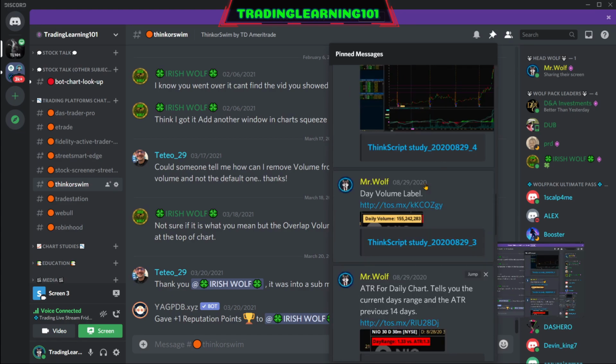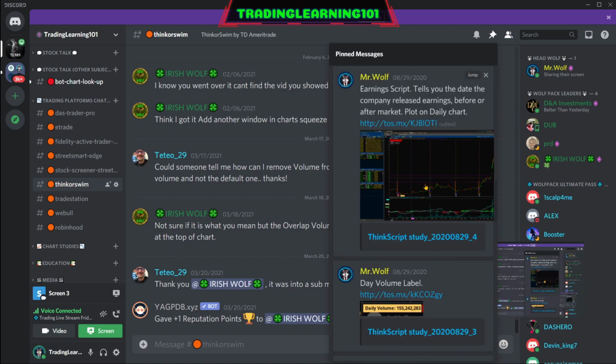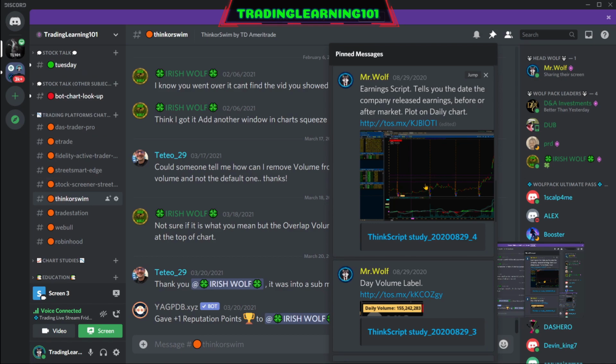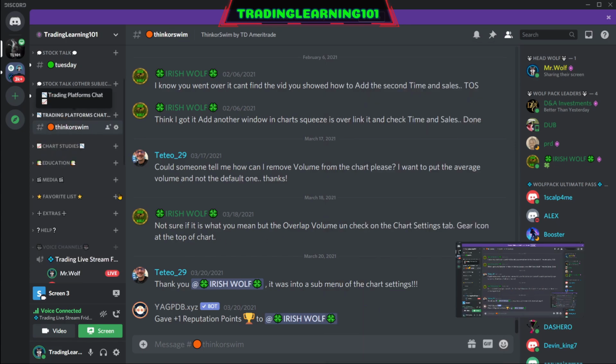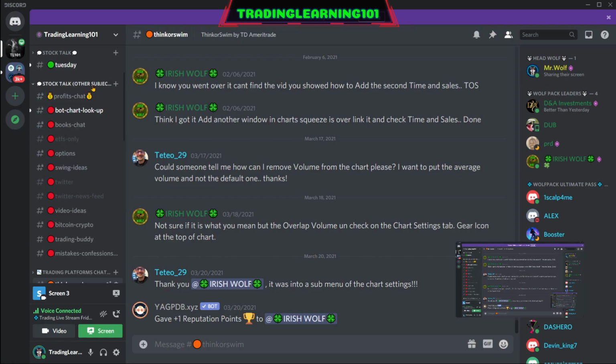There's a lot of hidden cool stuff in this server, guys, and I've been adding and adding to this server over the course of the last 3 years. So you can only imagine all the goodies that I have stuffed away in this server. You just have to search for it. I give you guys all the tools that you need. With that being done, we can go back to Stock Talk, other subjects.